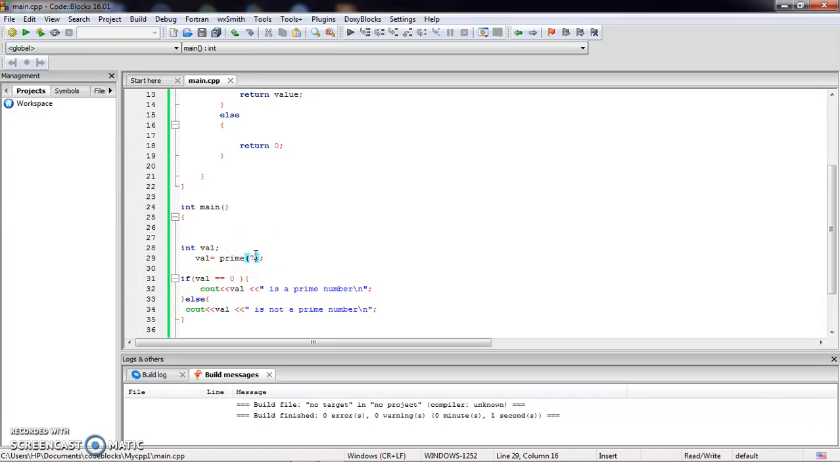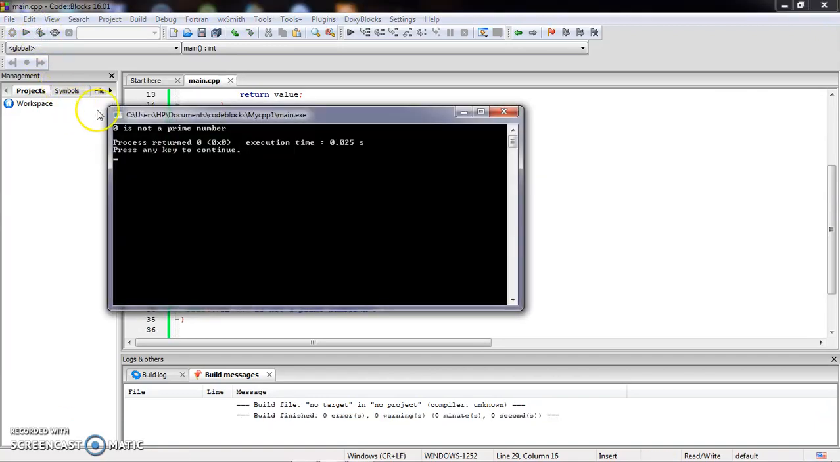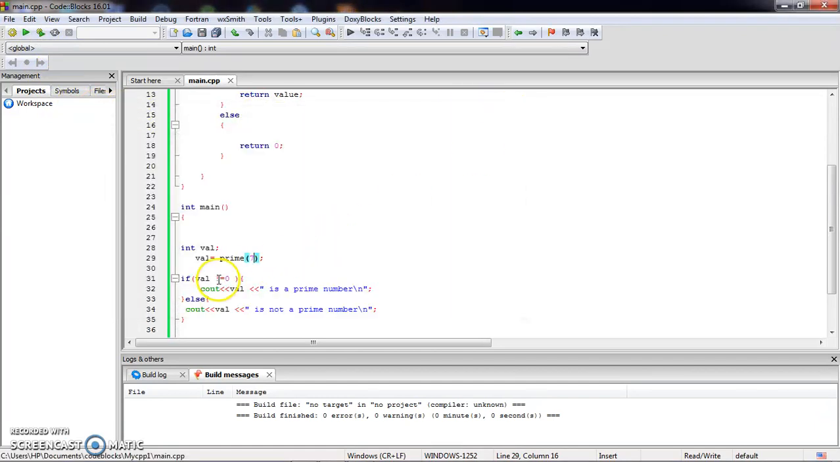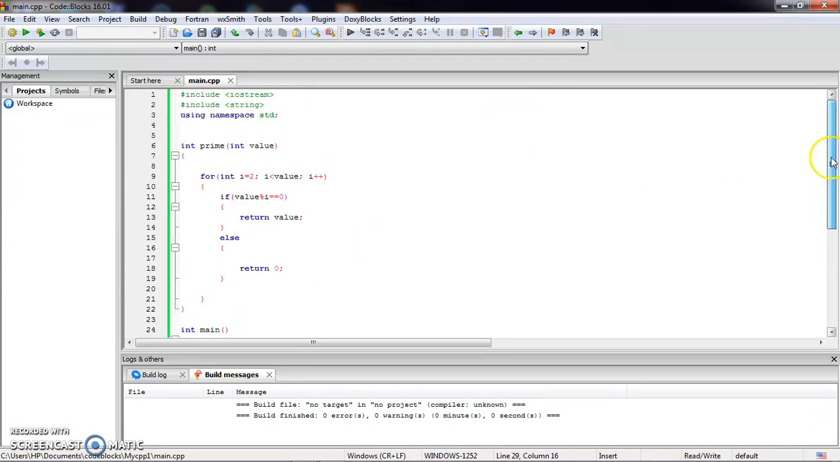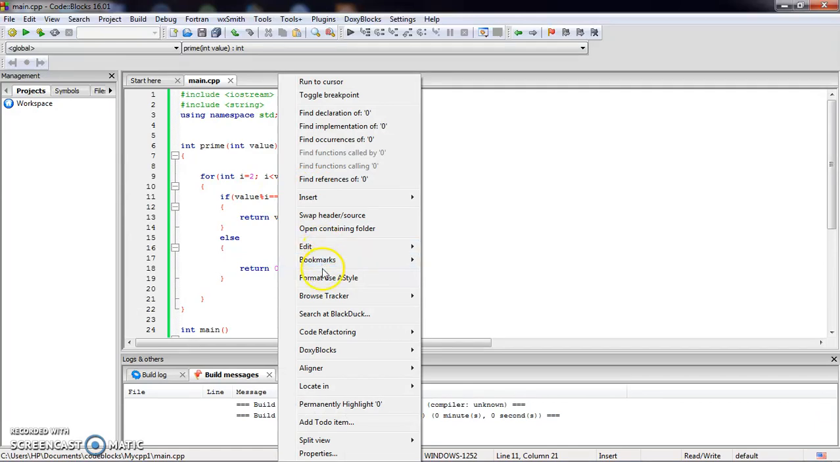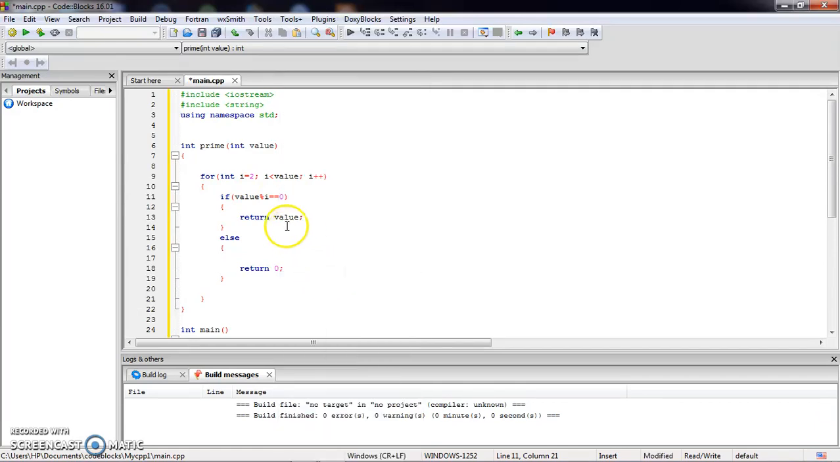Okay, that means it returns 0. It's not a prime number also. This is how it's supposed to work. So if we're having 7 here, 0 is not a prime number. So those things are runtime errors now. I find it difficult, because my time is running out now.